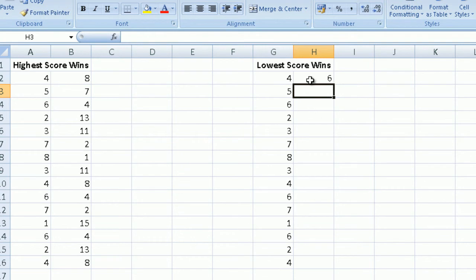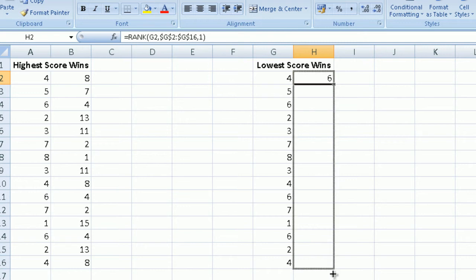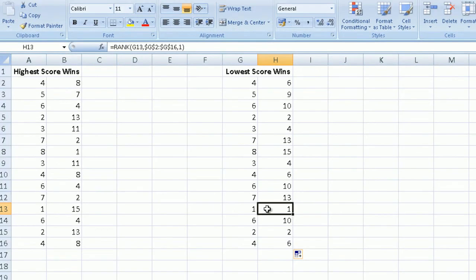So back in, now we go. Placing our mouse pointer at the bottom right hand corner of cell H2, using the fill handle, we copy the reference down. And there it is. So this time, the person who only took 1 shot has scored first place. In the previous case, with only 1 shot, they came last.